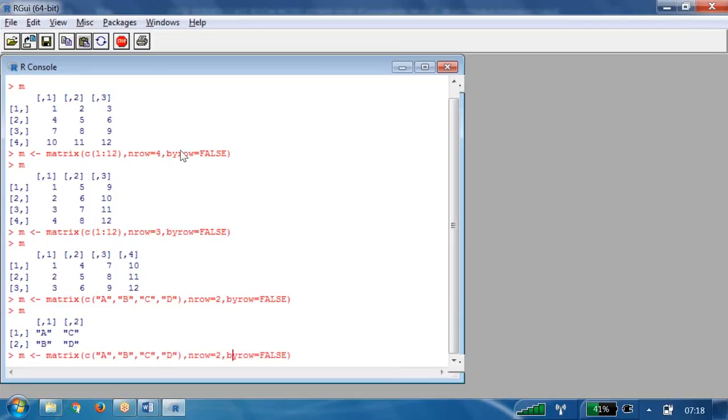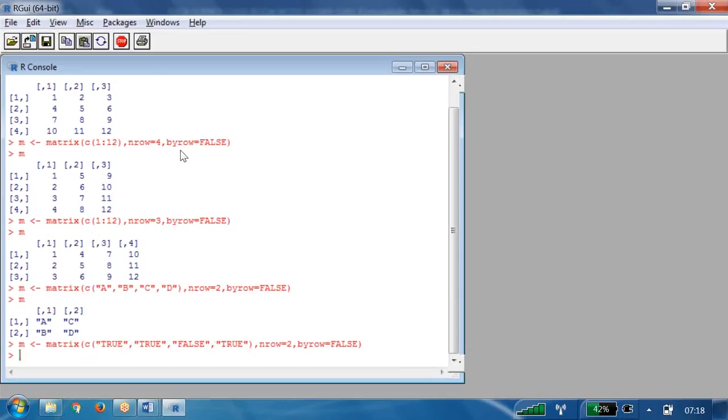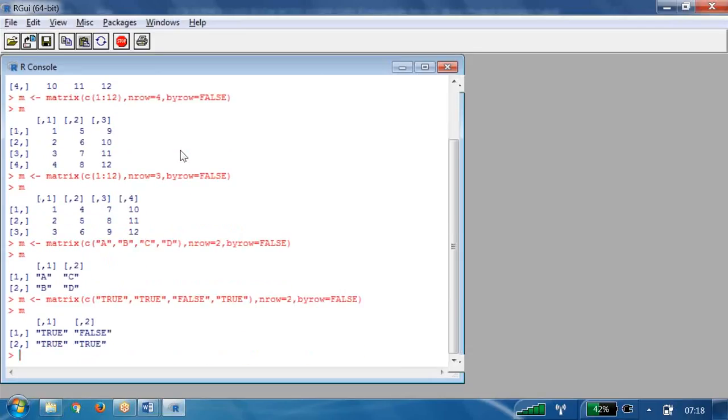Now if you want to create using Boolean values also, you can go and create using Boolean values. For example, we are writing here true, and again true, then false, then true, then we are typing here m, then we are able to see true, false, we are seeing it.